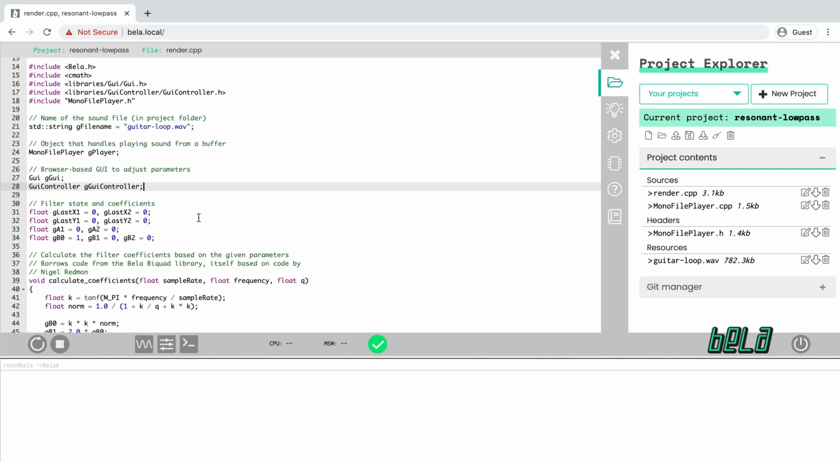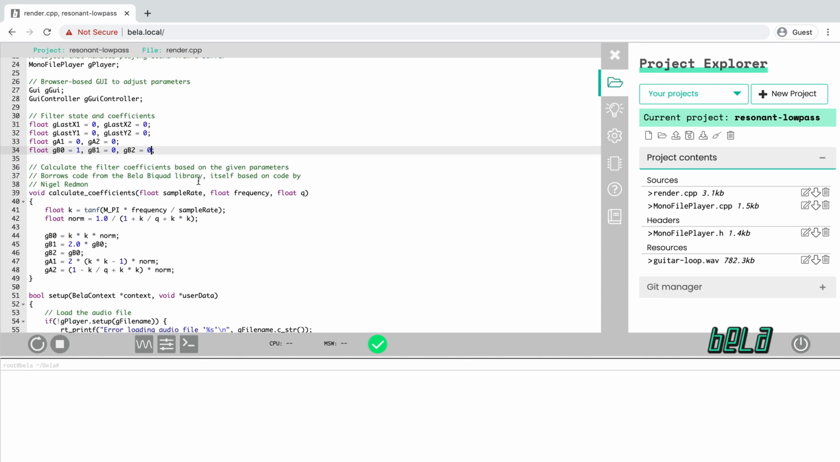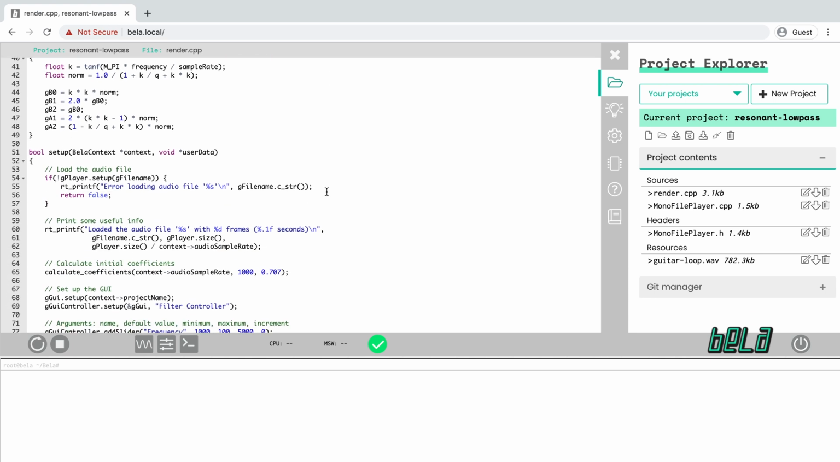We have a set of global variables that we are using to keep track of our previous inputs and our previous outputs. We likewise have a set of global variables to hold the coefficients which were given to us. The calculate coefficients function was already given to us. We don't actually need to change that. What we need to do, though, is implement the code inside of render.